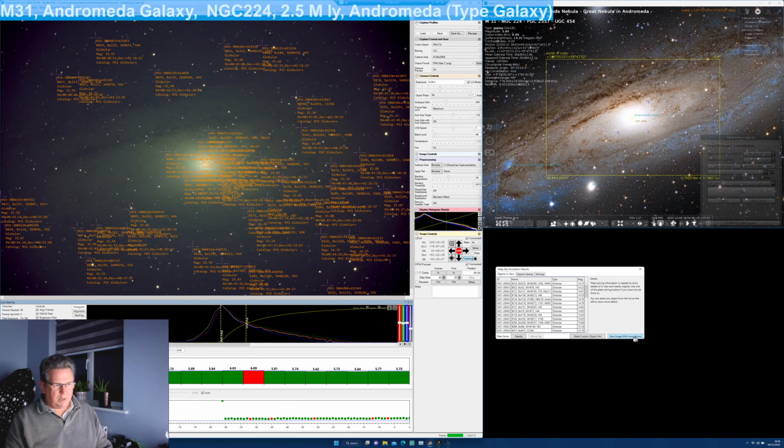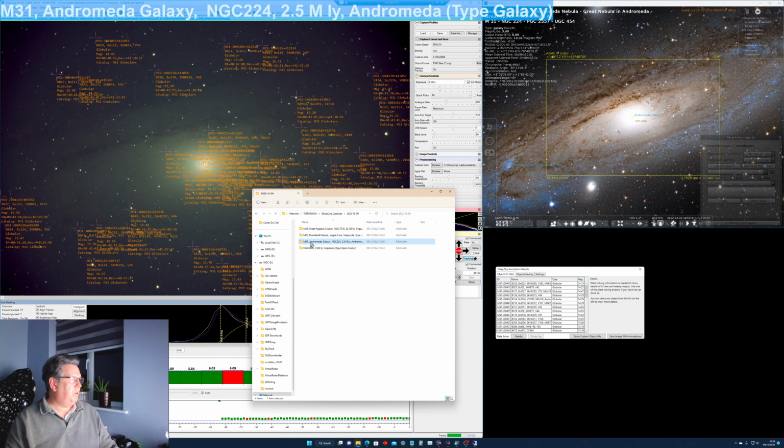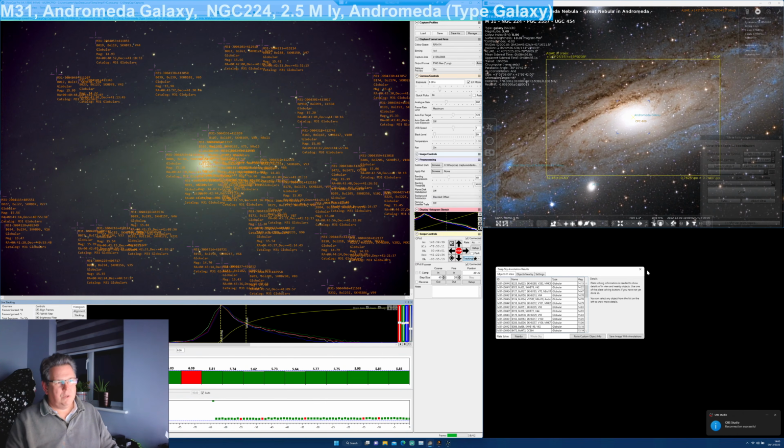And I can just save that. If I go into here, I can say save the image with annotations, and that will save the image as well, and it puts it into where's M31 Andromeda galaxy. And so there it is right there. So that's good. I'll take that off.